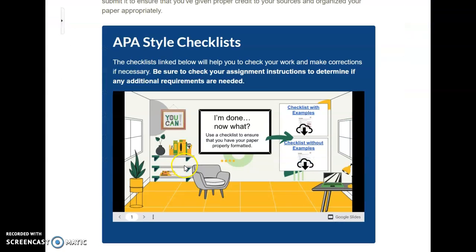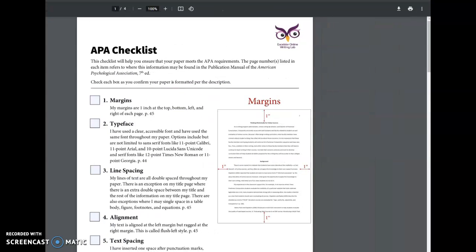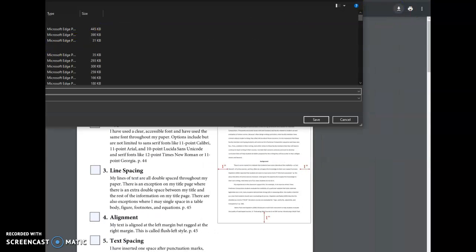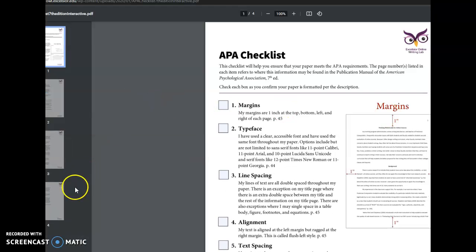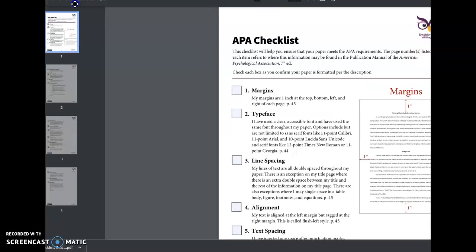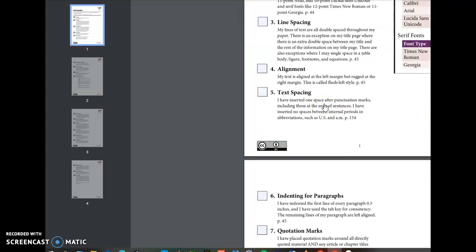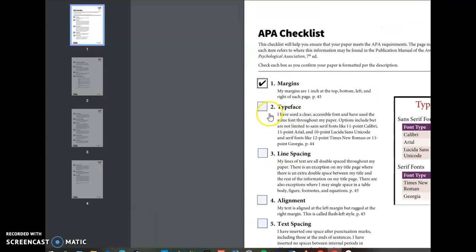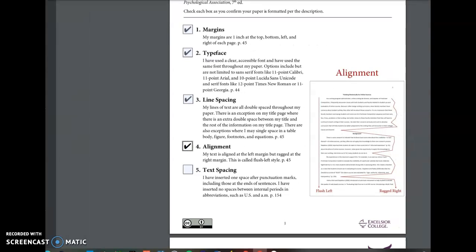If I click on how do I check my APA style, it's going to take me to this article. And there is one right here called Checklist with Examples. So I'm going to click on it. And then over here, I'm going to download it. And you can see it pops up over here. And then it just came into my folder down here. And I'm going to open it up. And even though it's a PDF, I can check it. And I can make actual changes to it.